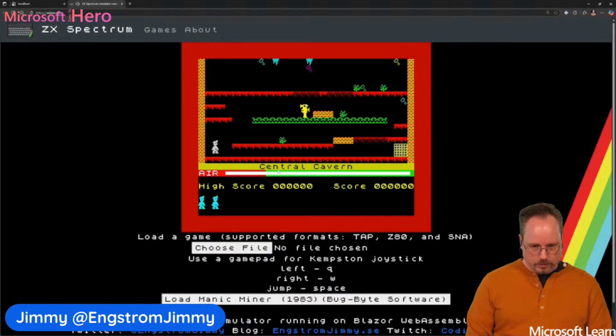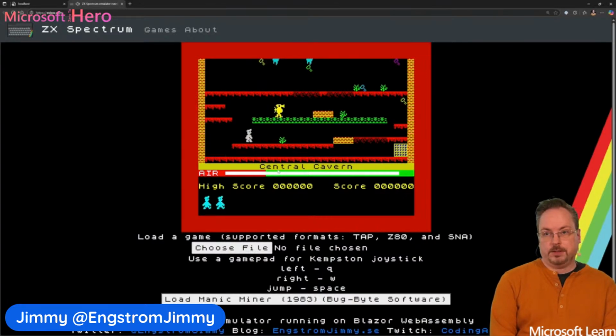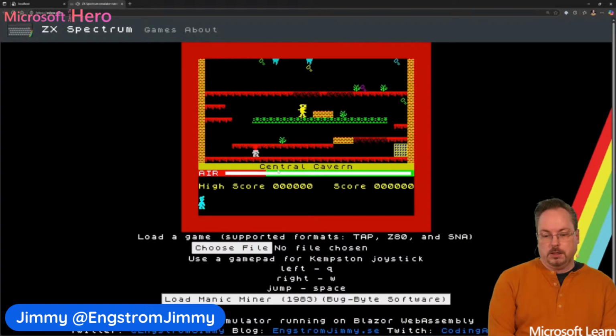So I can jump, I can walk around. And this one is doing, I believe, 25 updates per second. This needs to be ahead-of-time compiled to be performant enough. We can play this game.